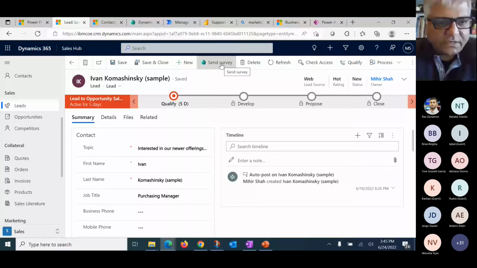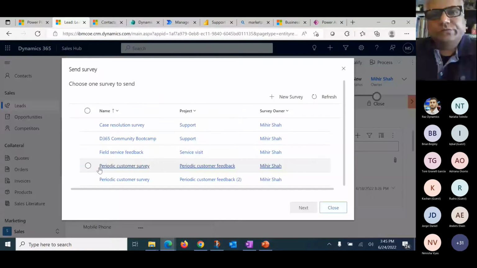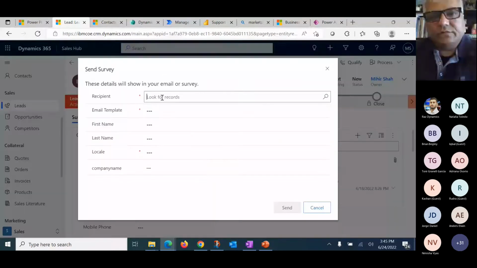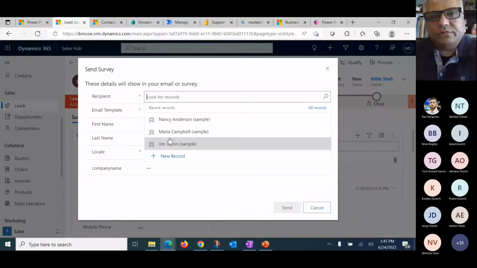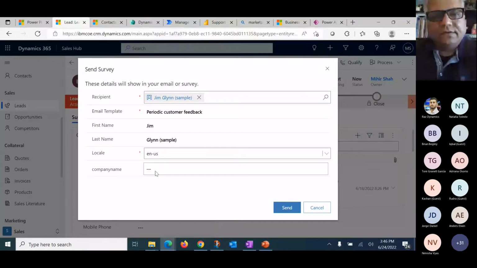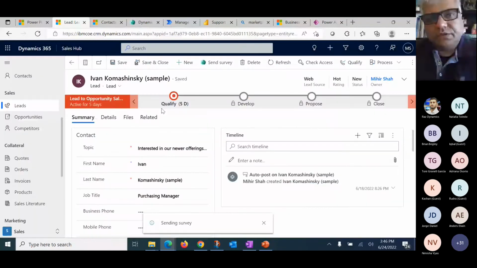I'm not sure. I click on send survey, and I can actually choose one of the surveys that I have here. I can say, let me just send a periodic customer survey for this lead, and then click next. Now it asks me to select the recipient, and then select the template that I have. The locale is this. If I want to put in a name of the company, I then click on send.